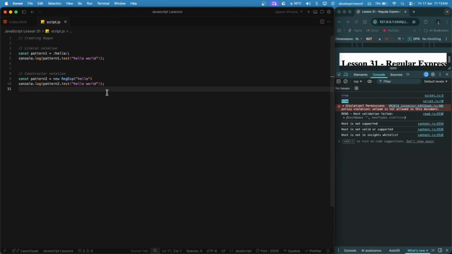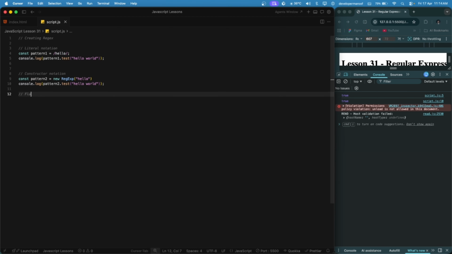as well. And now we have some flags, I and G. So the I flag ignores case and the G flag finds all matches instead of just the first one. Let me show you practically. So let's add a comment. Flags: I equals case insensitive and G equals global, find all.